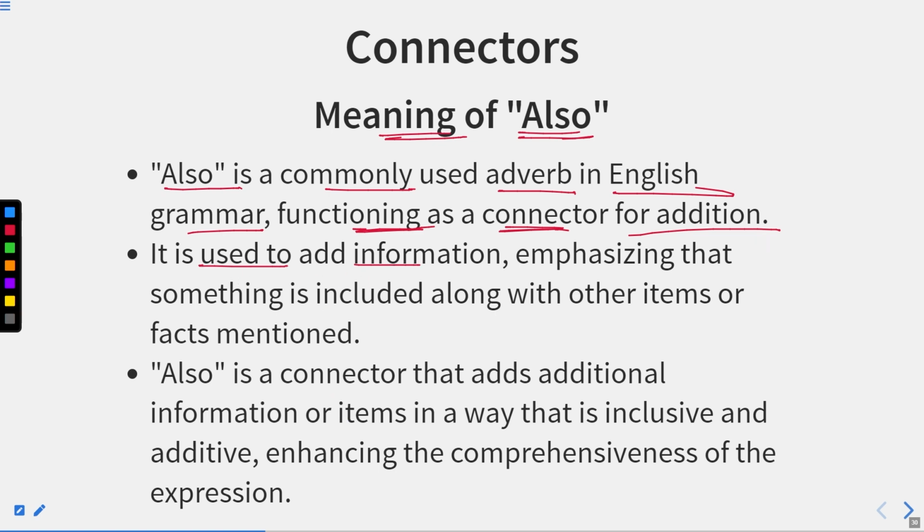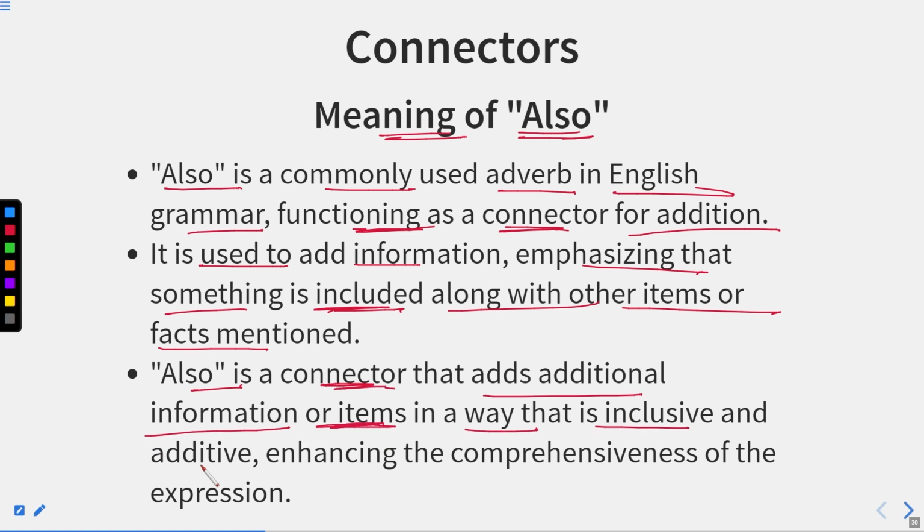It is used to add information, emphasizing that something is included along with other items or facts mentioned. Also is a connector that adds additional information or items in a way that is inclusive and additive, enhancing the comprehensiveness of the expressions. It means whatever is given, you must comprehend it, you must understand it. Also is widely used. You must have used also in your life many times, in fact, in your daily routine.